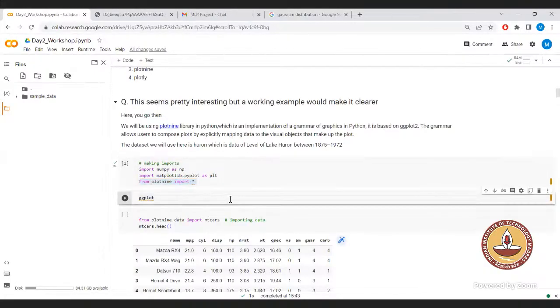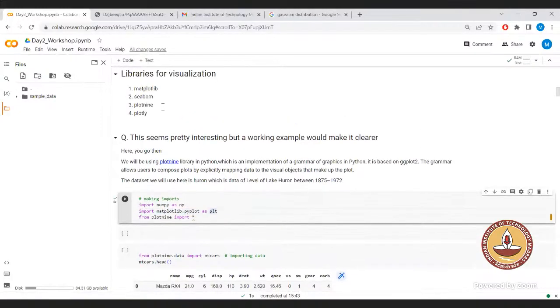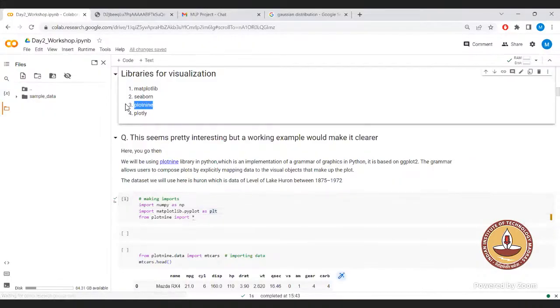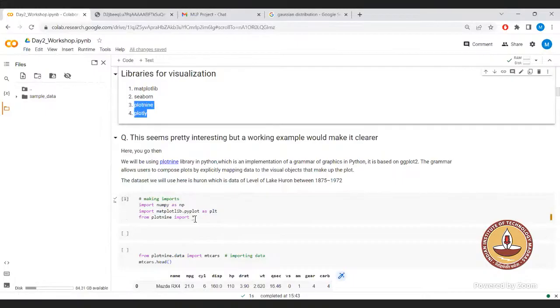Can you try to explain plot9? Why do we use this method? Plot9 is just a library. That's what I said: all libraries have similar kinds of outputs, but whichever library you are comfortable with, choose that. For this workshop, we chose plot9 and plotly to demonstrate things.